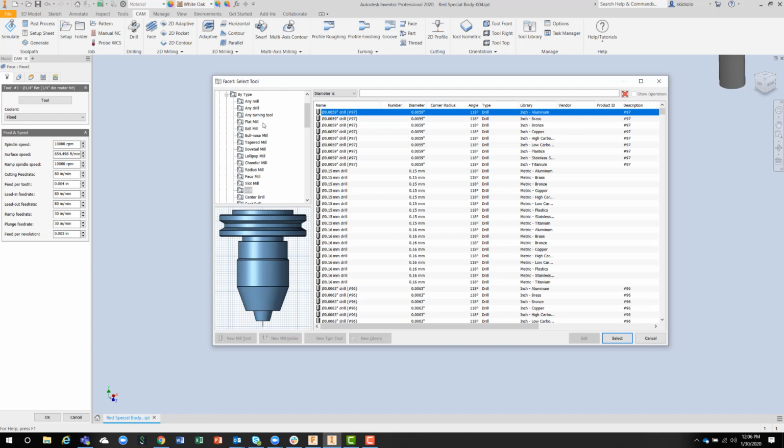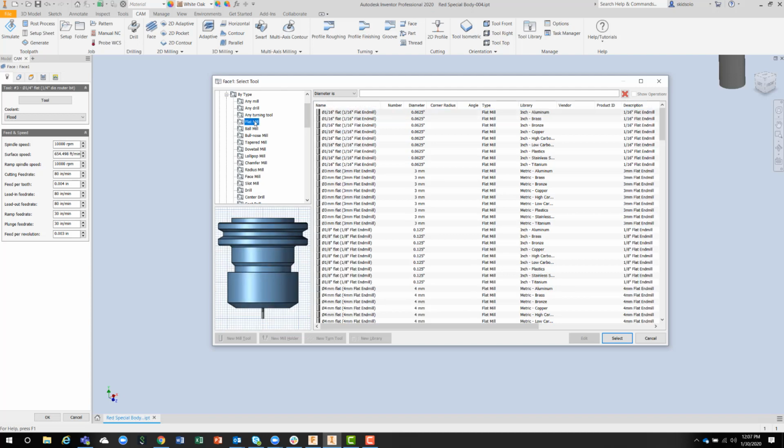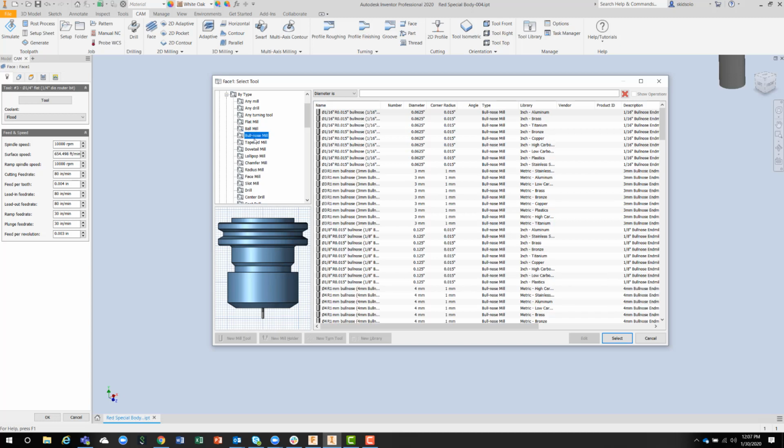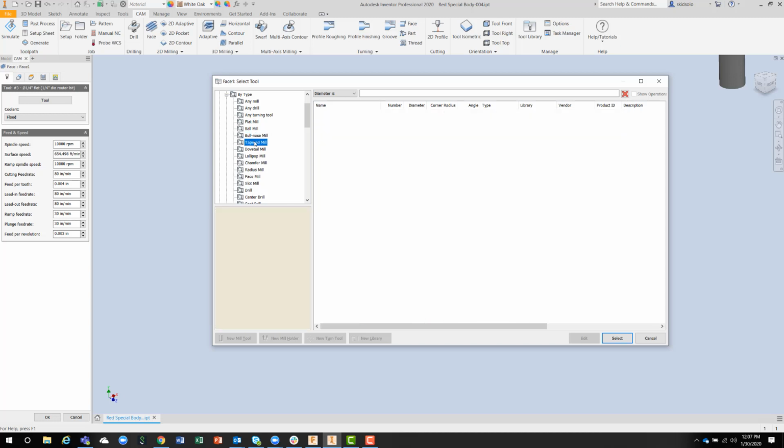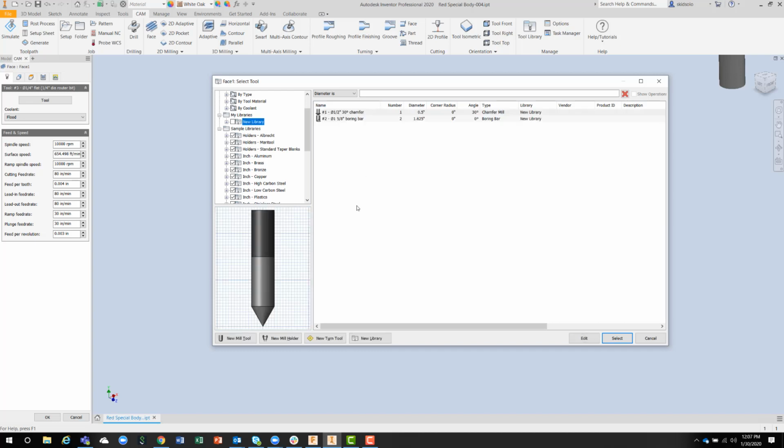Most machines have got automatic tool changers. So you've got all the flat mills, or your bull nose, tapered mills. And then you can even go into libraries and create your own tool library, where you can create a new milling tool or a new holder.